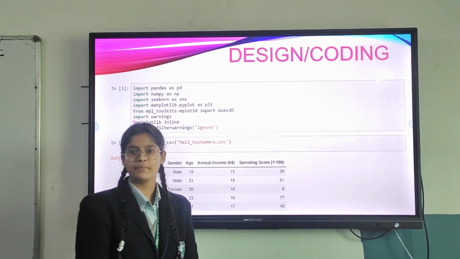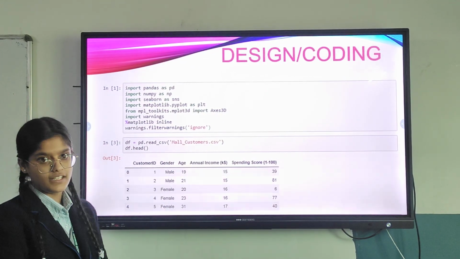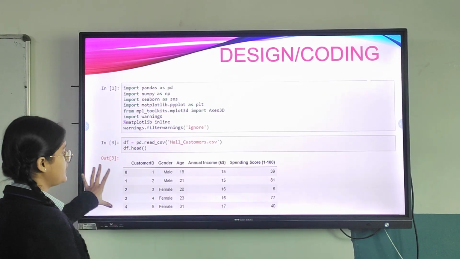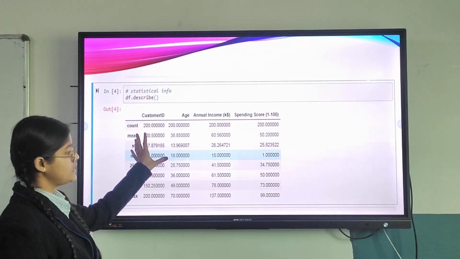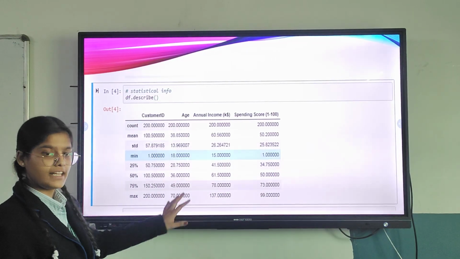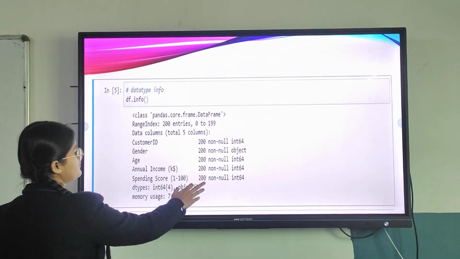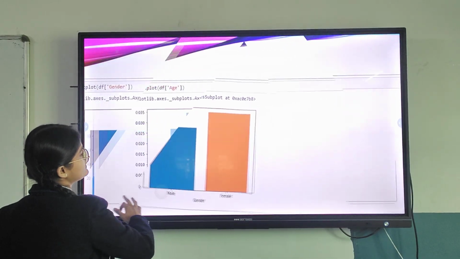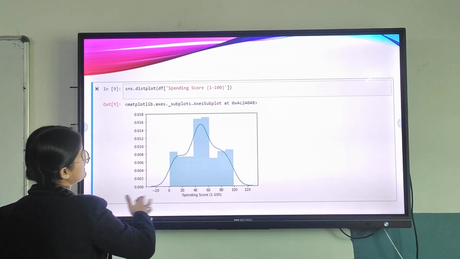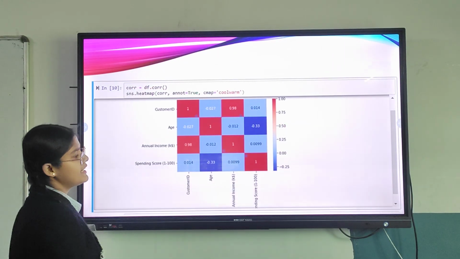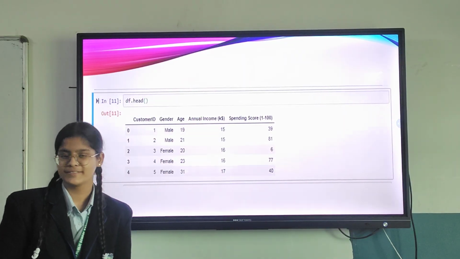So to design our project, we have used some coding. First of all, we have imported all the necessary libraries, and then we have seen the data we have used. And then we have seen the statistical summary of our data, and then used the function info. And then these are the visuals and graphs we have used in our project. This is spending score, annual income, and this is the heat map we have used in our project. So now I am handing over this presentation to Shashank.